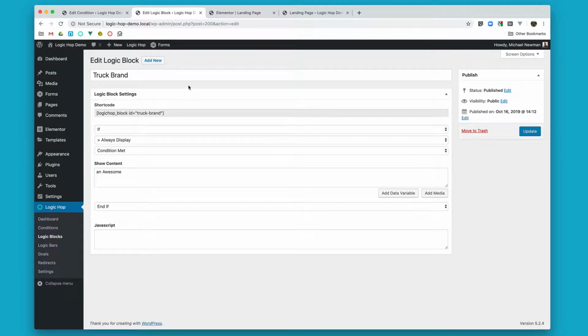So here we have a very simple logic block. It's called truck brand. And you'll see it says if always display, condition met. So that means this is just going to always display. And all that it's doing is it's displaying the content "an awesome." Well, let's see what this does.